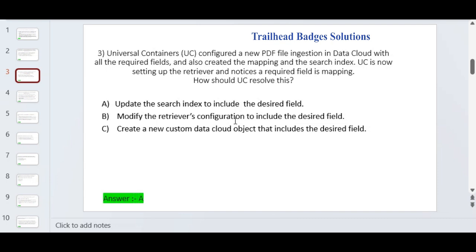Option A is update the search index to include the desired field. Option B is modify the retriever's configuration to include the desired field. Option C is create a new custom Data Cloud object that includes the desired field. Here the correct option is A: update the search index to include the desired field.